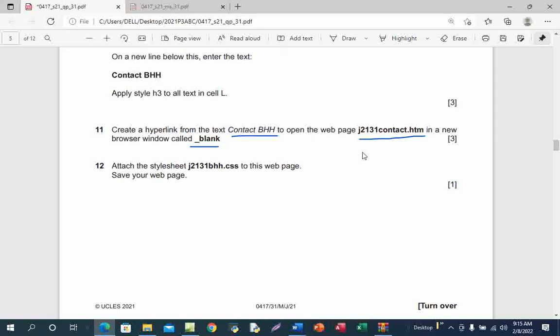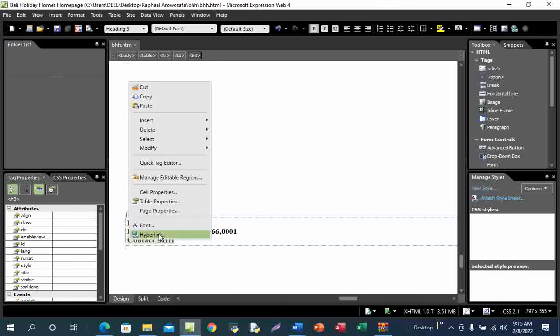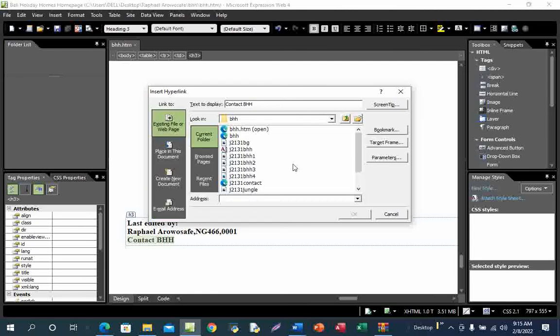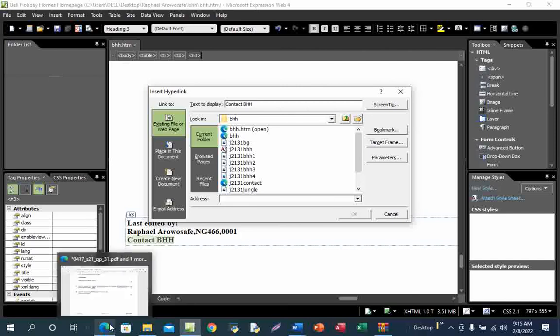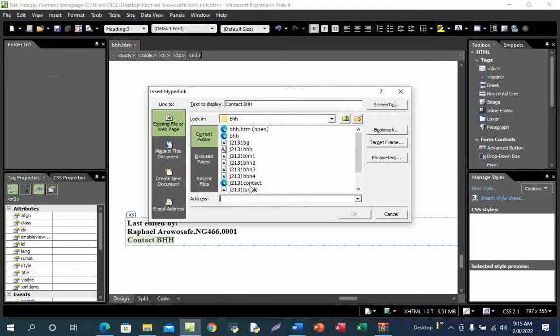So what you are going to do, you highlight this, right click, you go to hyperlink. Then from there you go to existing file or web page. So here you are going to pick contact.htm. So let's go and select that. So this is it.